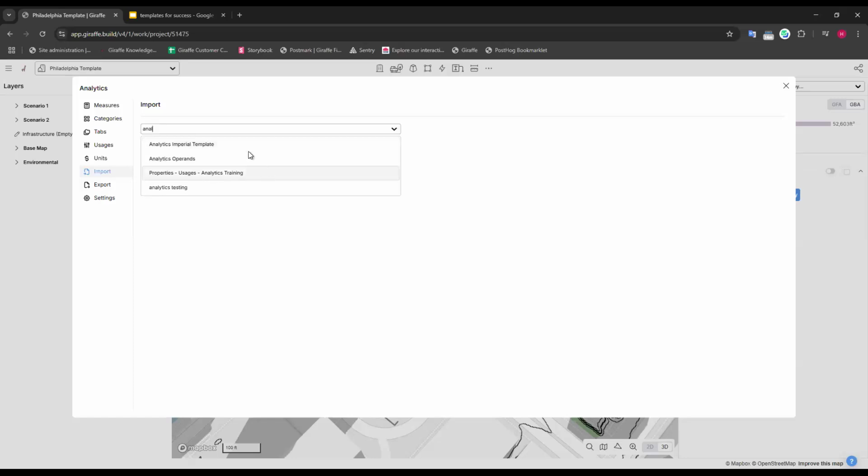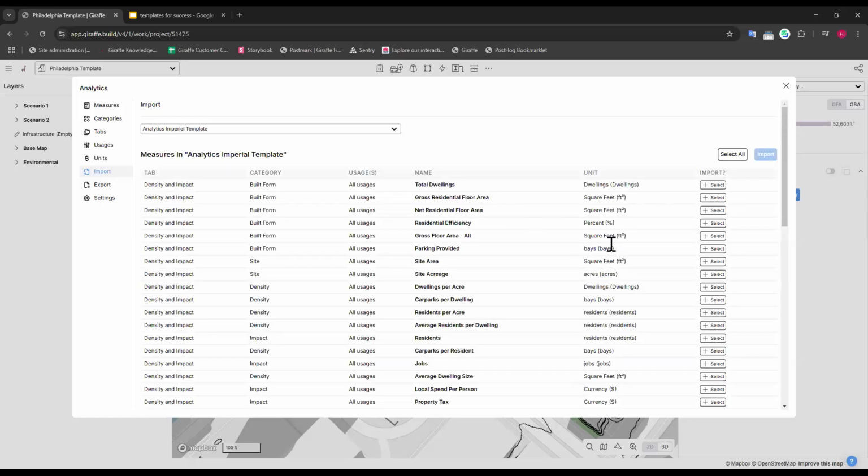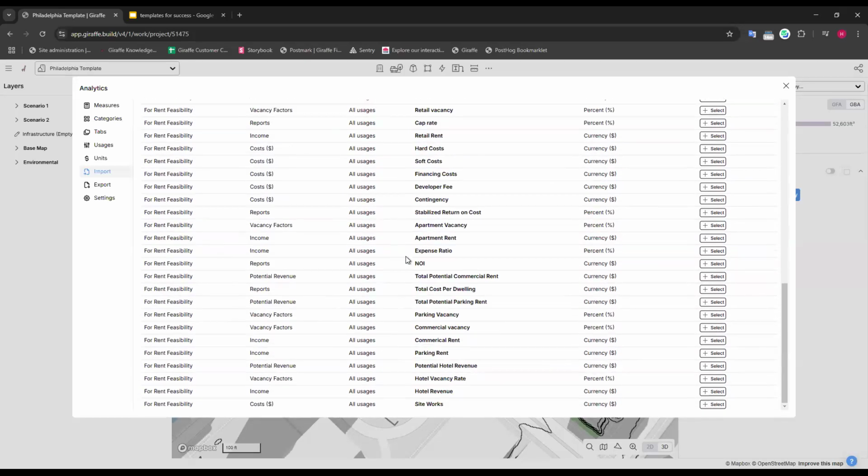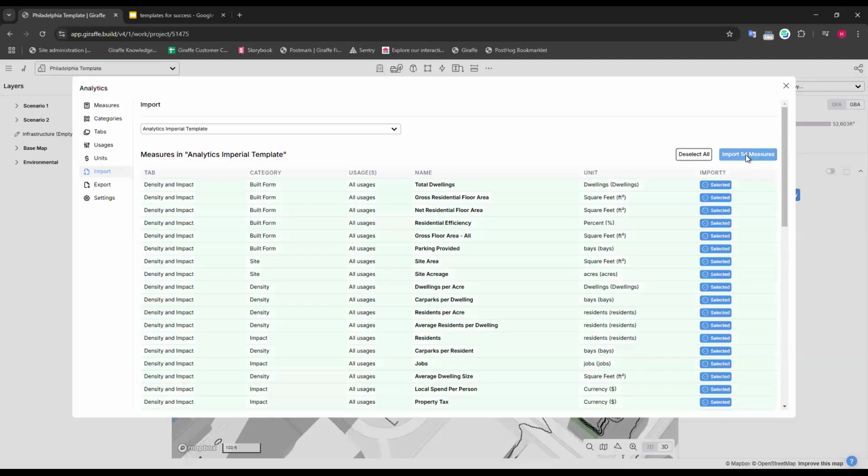And I think I have an industrial, oh, not in this workspace. Okay, I'll just use my analytics imperial template here. And looking through my previously used analytics, I can import anything that might be useful. You can also build your own custom analytics template right inside of your Giraffe template so that it gets used by anyone moving forward.